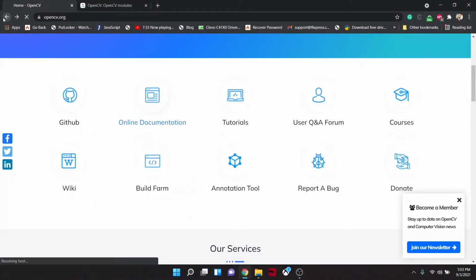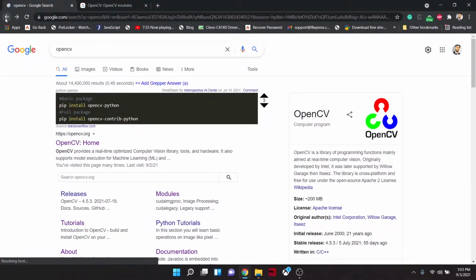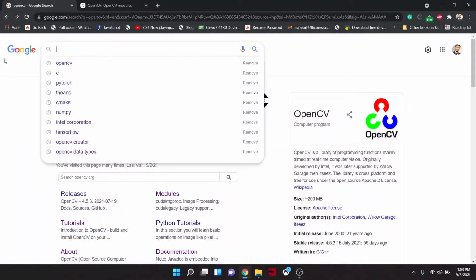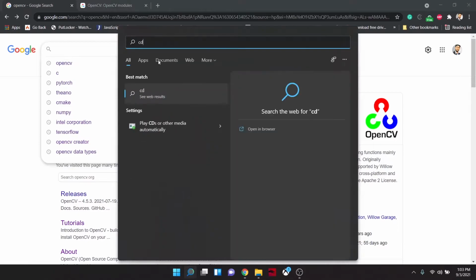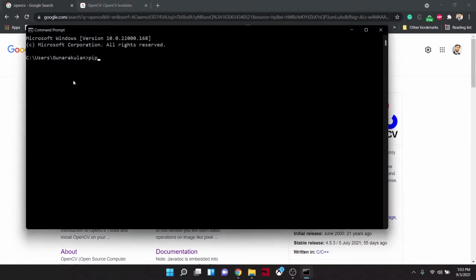And now we're going to see how to install it. Okay, and the installation process is pretty simple. Like I said before, we have to open our command line and type pip install opencv-python.